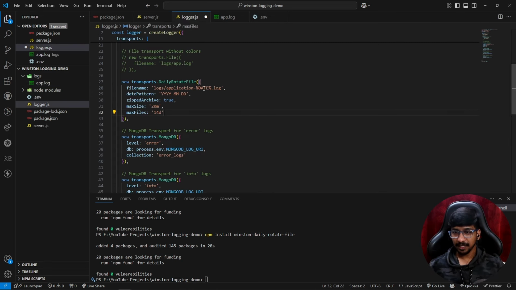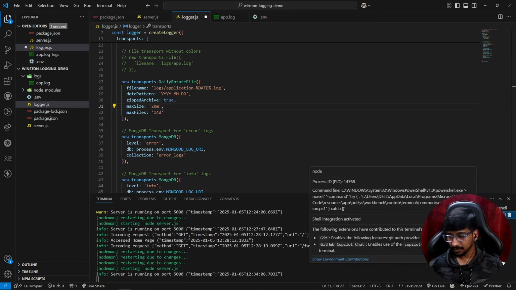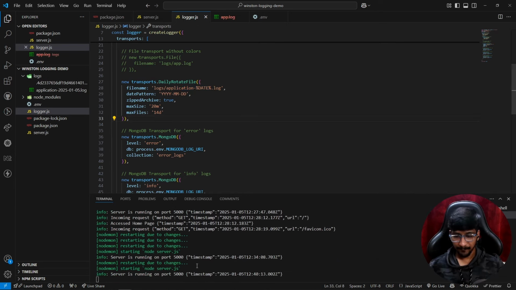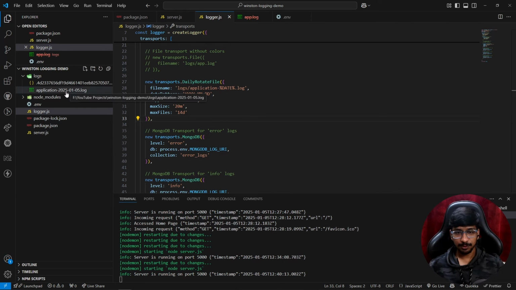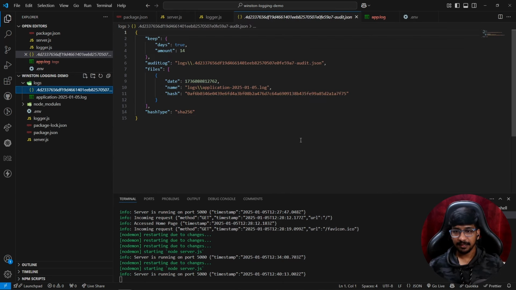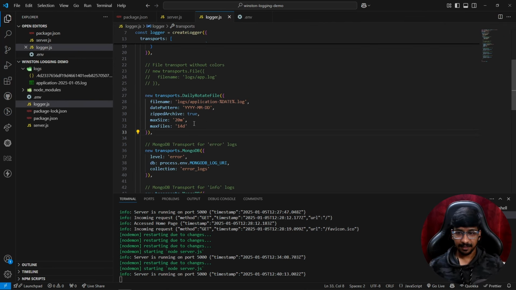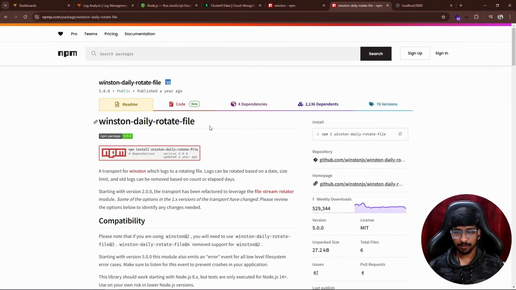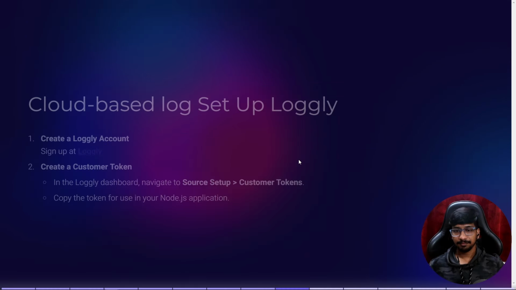It should create a file with the application date format. Let us go to the terminal and save like this. You can see it is using the date. The details which you have provided in the options will get stored in this audit JSON file. I encourage you to go through this npm package to understand it much better. In this way, you can make use of log rotations. All right, let us continue.